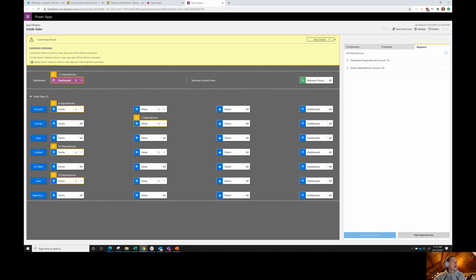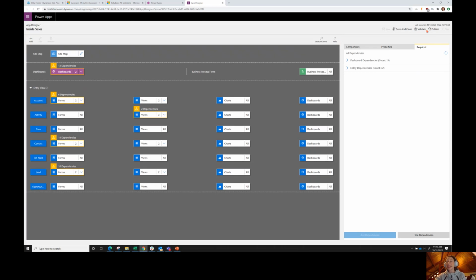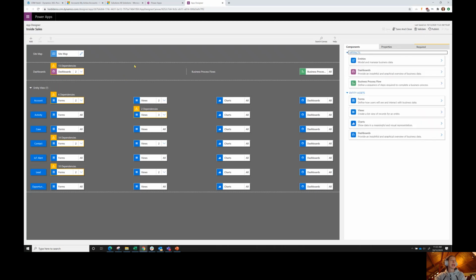So IoT alert, opportunity case is missing a form or a view. Since I haven't defined it, all of my users are going to see everything. So you can always click that validate button and it's going to tell you if there's anything that doesn't work well for this. We can keep it like that because those were not big errors. So I am going to publish this because we've added our entities, we've specified our artifacts, and we have defined our entity assets for everything we needed to.